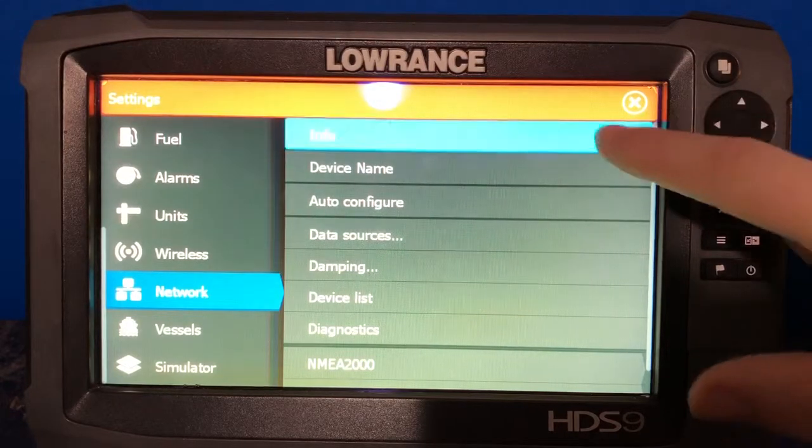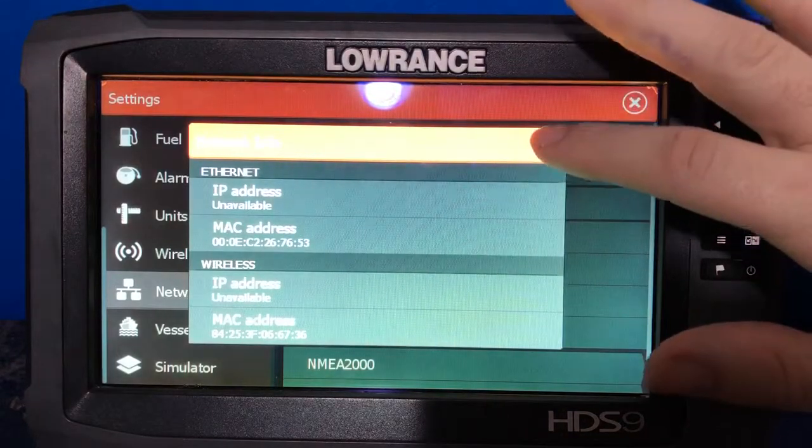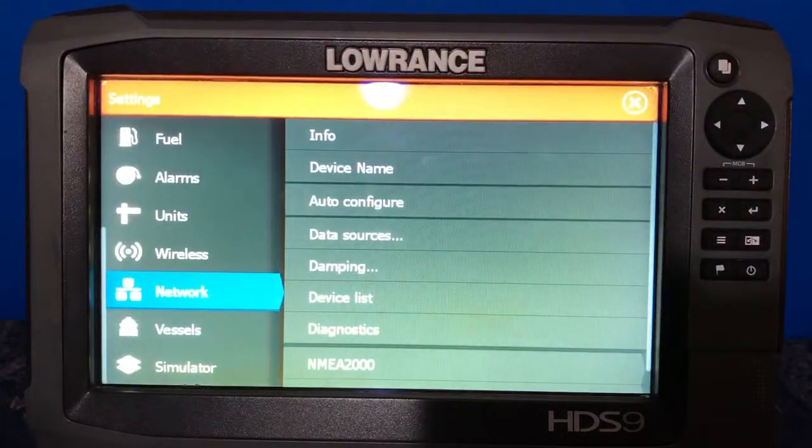So if you set that up with device name, it's going to be able to get you that going. The info screen is very helpful in being able to find out just basic info on the unit, Ethernet and wireless. It's there and ready to go for you. So that is a basic overview of network settings.